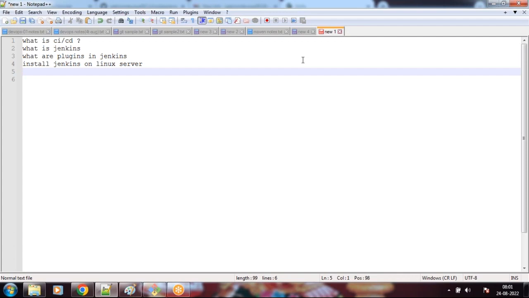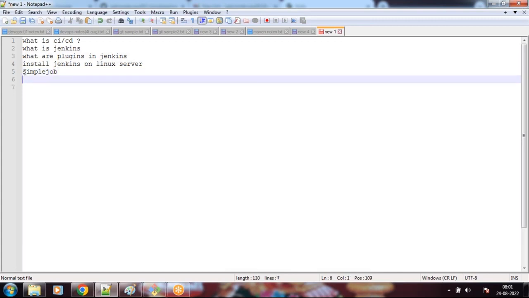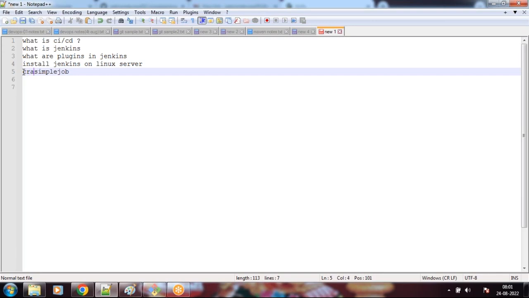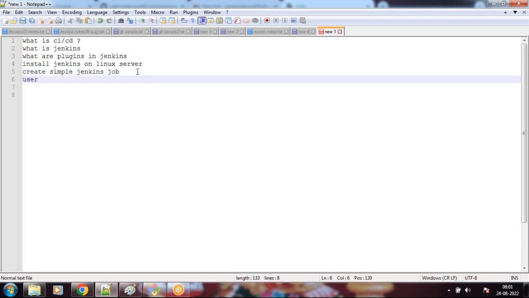Okay, and next thing is we are going to create one freestyle job. Or simple, I would say, we are going to create one sample job, one simple Jenkins job. Okay, and the next thing is we'll create one user. Okay, we'll create one Jenkins user.